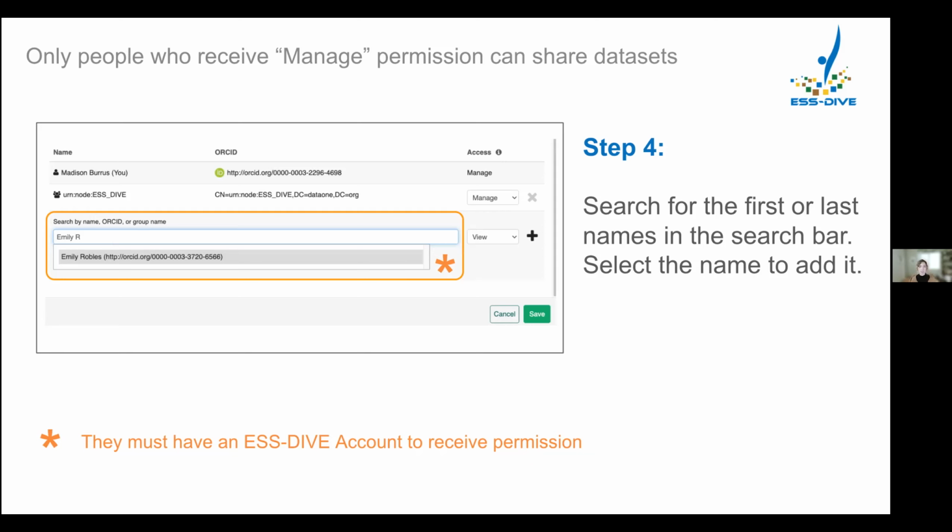As we've already previously mentioned, only people with an ESS-DIVE account can view, and only people who are data contributors can edit or manage. And so this is just a quick reminder that if you don't see their name here, you'll just need to send them a quick email or a message and let them know that they need to create an account.